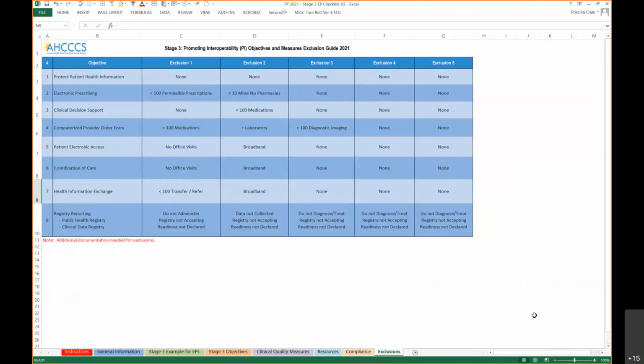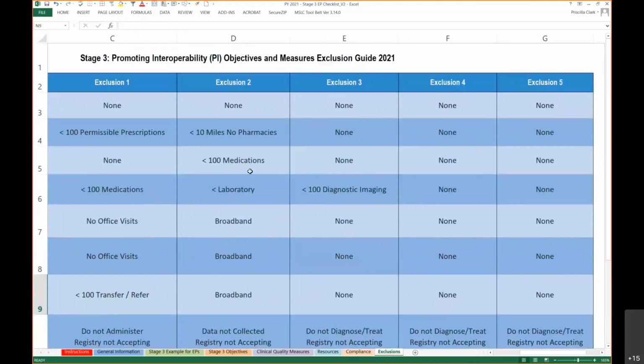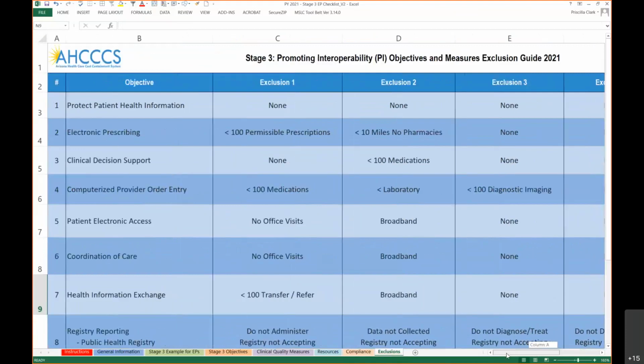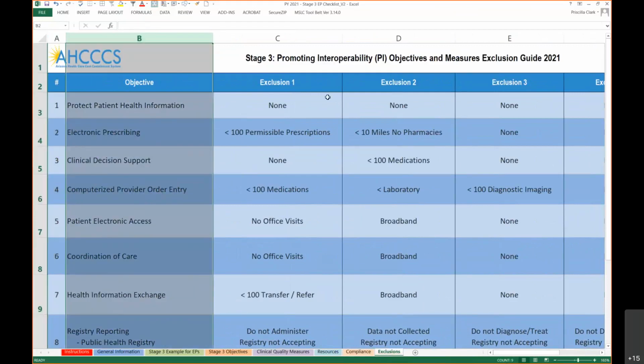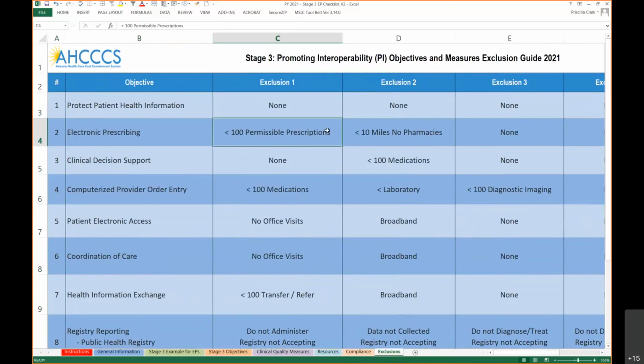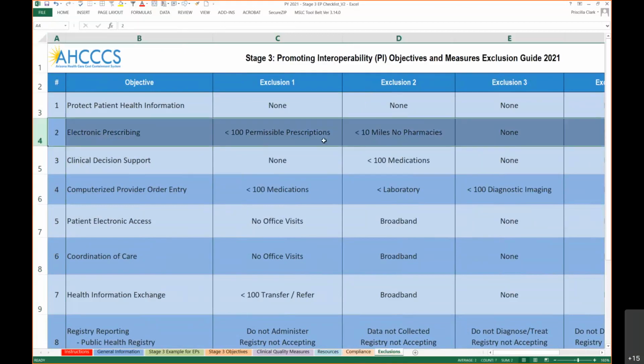There's also a tab for exclusions, which focuses specifically on what exclusions are out there. Just like the other tables, it's going to tell you what the objective number is, what the objective name is, and it's going to walk you through what exclusions are out there, if any. For electronic prescribing, there are 2 different exclusions. One is for less than 100 permissible prescriptions, and the other is you do not have a pharmacy within 10 miles of your practice. If you're not familiar with those exclusions, again, there's a webinar for electronic prescribing that goes into detail about these exclusions and how the provider is supposed to meet them. So just make sure if you attest to an exclusion that you have the documentation to back that.